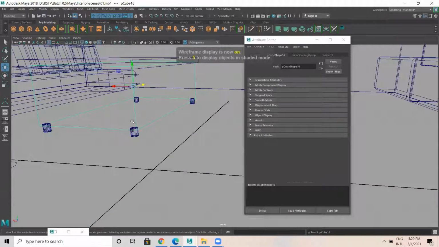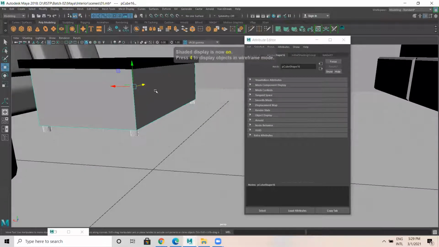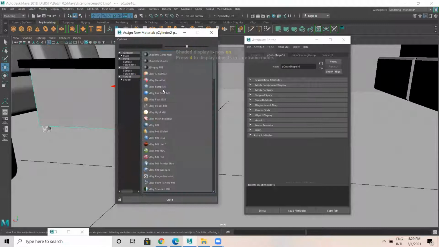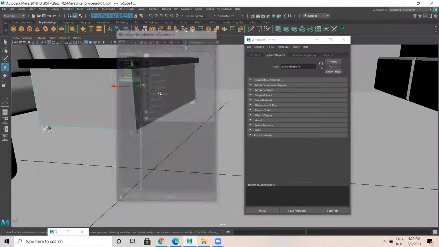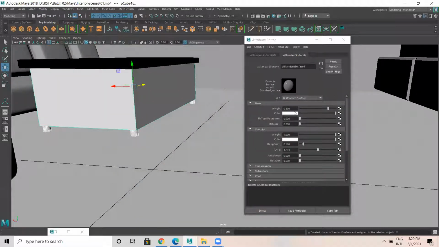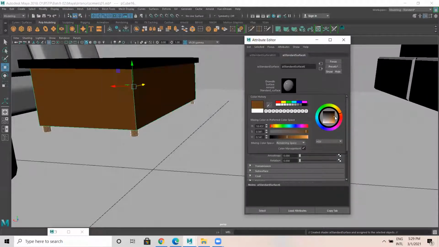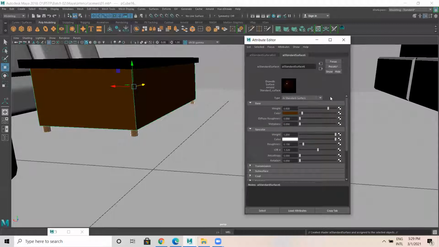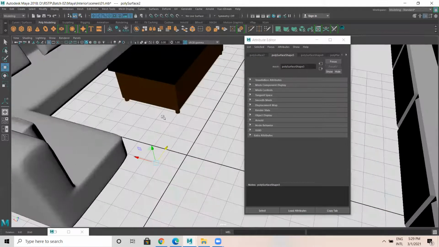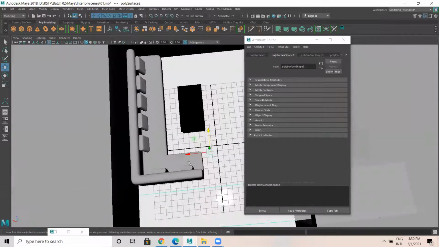So I want this to be like a wooden material. Here, right click, assign new material. Again, shader, AI standard surface. So here, click on the color, pick wooden color, darker wooden color, and don't want reflection. Okay, it's done.